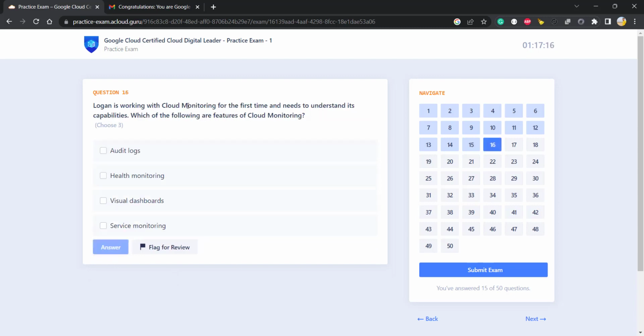Logan is working with Cloud Monitoring for the first time and needs to understand its capabilities. Which of the following are features of Cloud Monitoring? Yeah, I'm not sure. I have forgotten this completely. So as it's monitoring, it should have some... It looks like it needs to have an audit log, a health monitoring, and a visual dashboard. So yeah, let's select these three. I'm not sure, so don't consider this as me suggesting something.